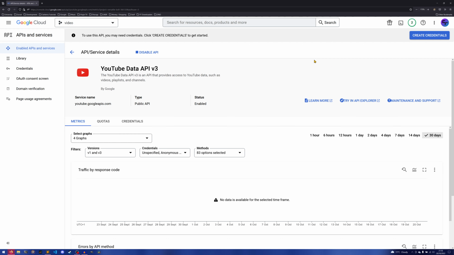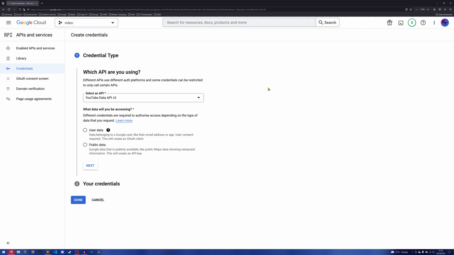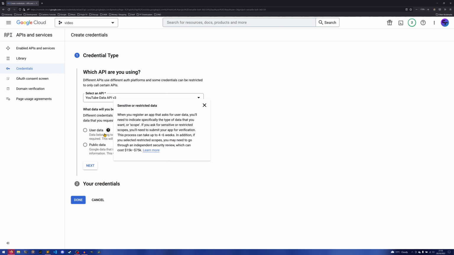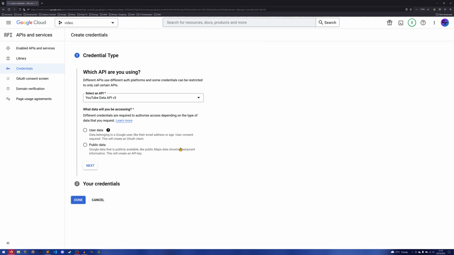The flows are slightly different depending on which button you click, which is a bit weird, but I'd recommend clicking this one because it's a little bit easier to work with. So once you get to this screen, you're asked which API you'll be using. This will auto-populate, and you'll be asked what data you'll be accessing. And this is actually different for every API. So if you're using, say, the Maps API, or even the YouTube Analytics API, which we'll be using a little bit later, you're going to see slightly different options here. I'm going to do the public data because this creates an API key rather than an auth client.